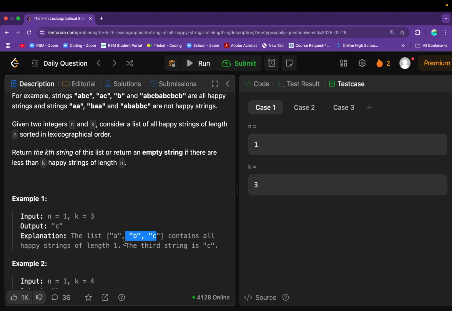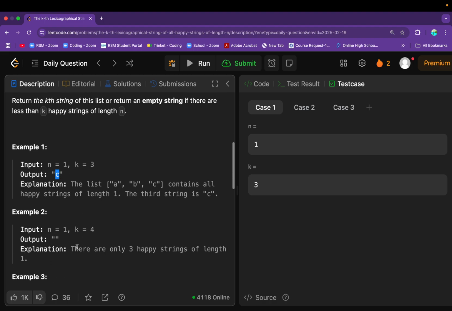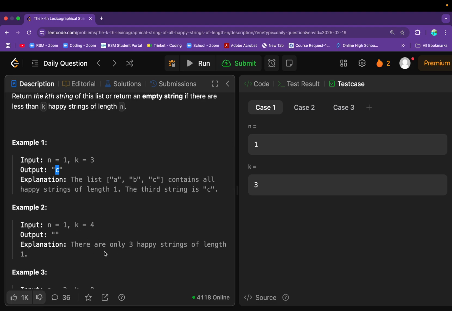These are all the happy strings of this length n, or of this length 1, and the third string in this list that we would generate would be the string C. The reason why we want the third string, again, is because that is the value of k, and so we output the string C. In example 2, we have n to be 1, and in this case, k to be equal to 4. Going back to the last problem, we saw that there only were 3 strings that were considered to be happy of length n. We didn't even have 4 strings, and so there is no 4th string to output, and since we only have 3 valid happy strings of length 1, we simply have an output of an empty string because there is no kth string to output in the context of this example.